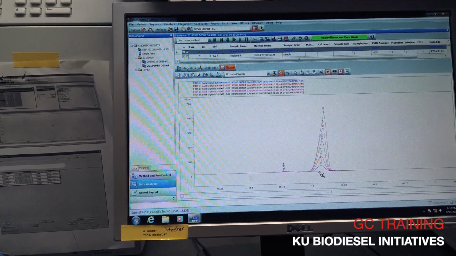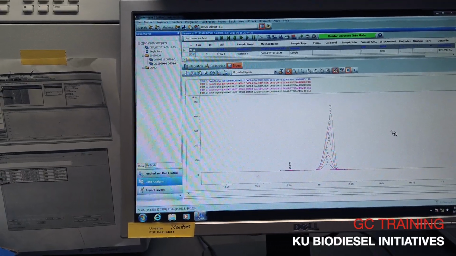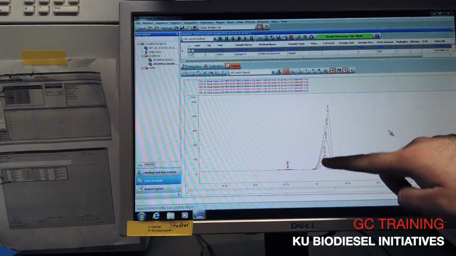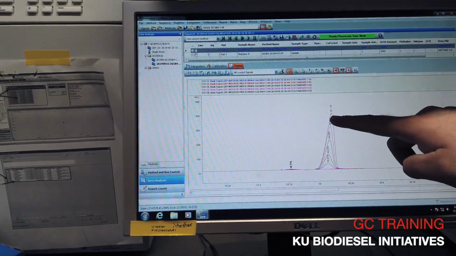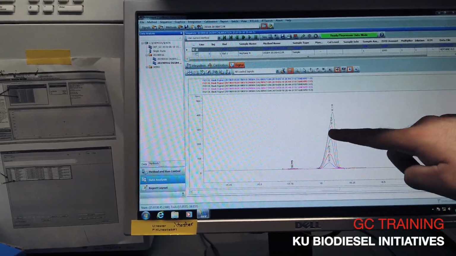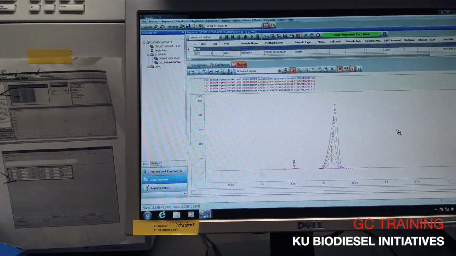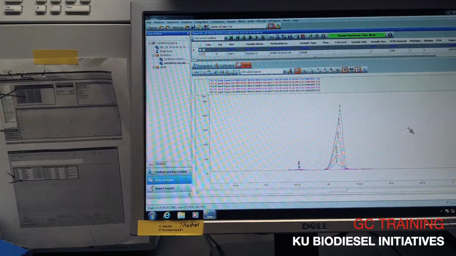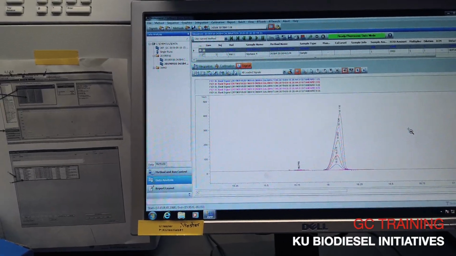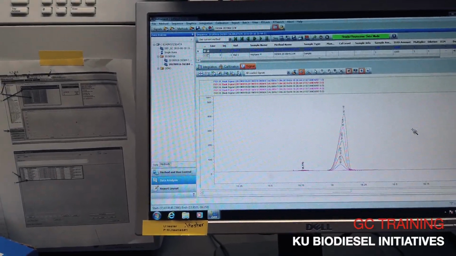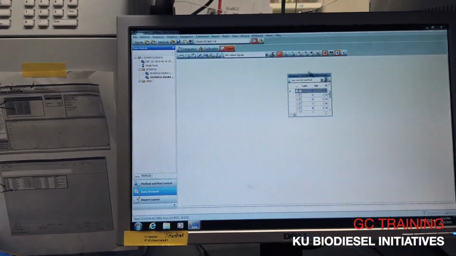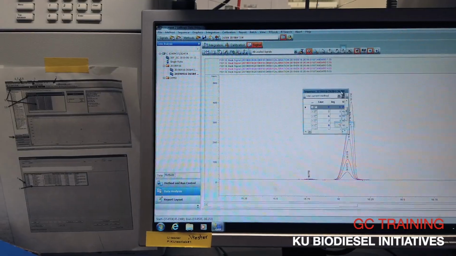What does it mean when they're growing? Growing as in you want to see that the peak area is getting bigger between each one. So this is standard 1, 2, 3, 4, 5, because you want to have a linear calibration curve. So that peak area should be increasing linearly. Because they have different concentrations? Yeah, because they're all different concentrations.